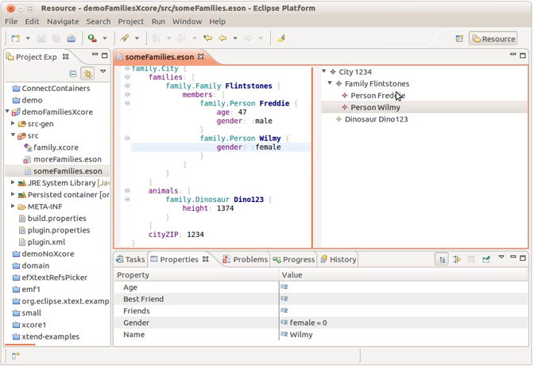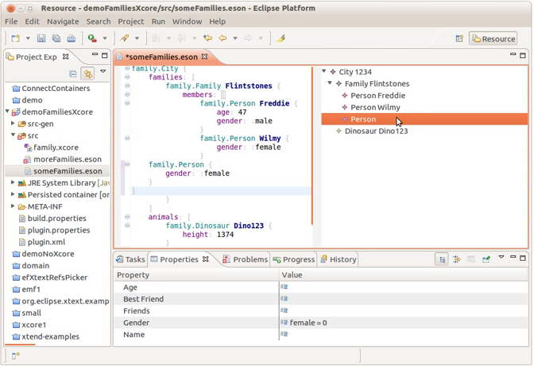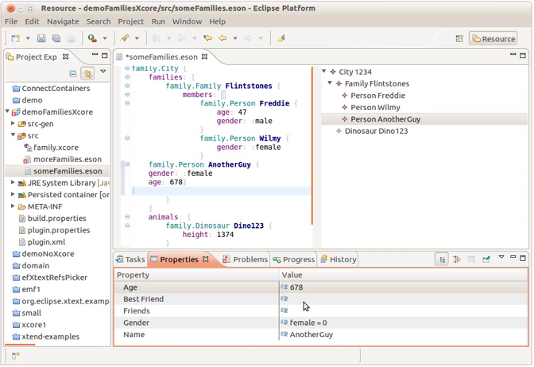Furthermore, the actual structure of this model can be changed easily as well. So if we go in here and we say we want to have a new child person, it shows up here as an empty person, and we can call this another guy. That shows up down here. We can give him an age over here and create this DSL textual representation here.